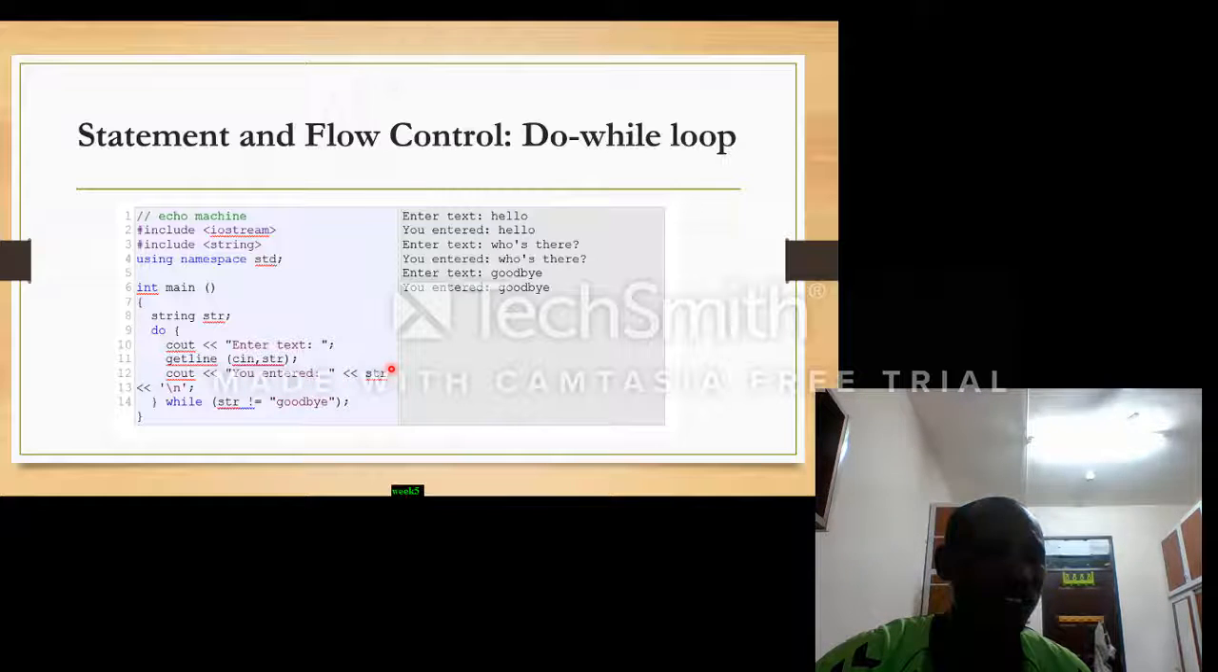If, for example, at enter text, you just type AK, once you press enter, it will print you entered AK. That's what it means. And the loop will only end when the string that you type is equal to goodbye. As long as the string that you type is not equal to goodbye, it will be repeating this loop. But once you type goodbye, it will terminate the loop. I hope you get the logic.